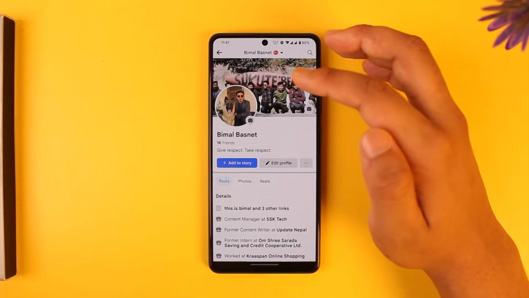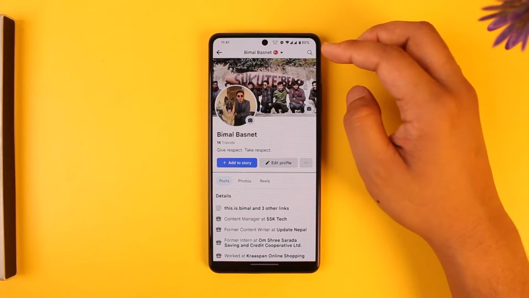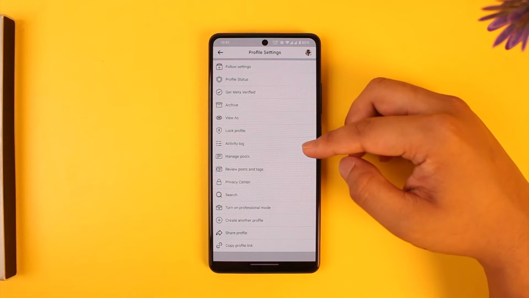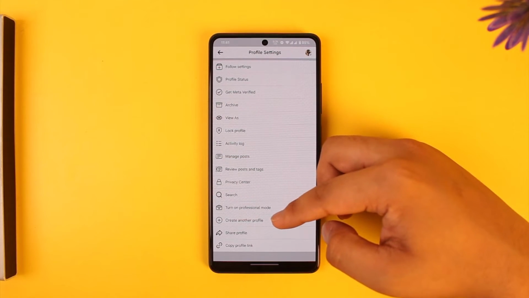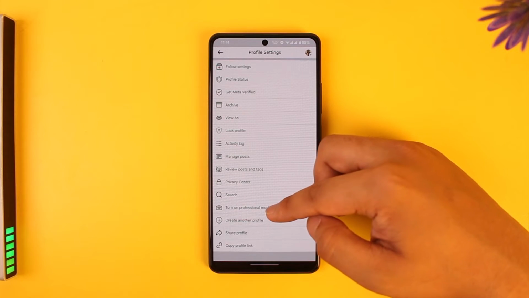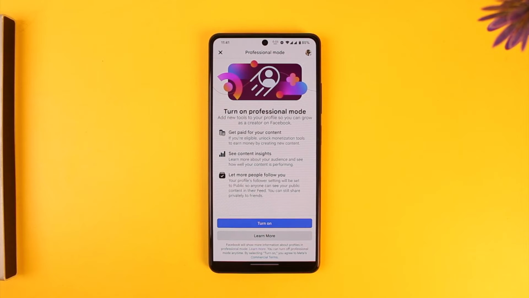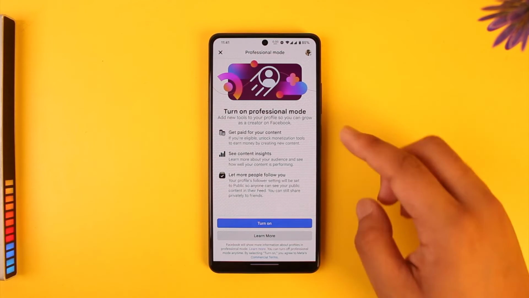and once you come to your profile page, this is the kind of interface that you will see, right? What you have to do is just tap on the three dots option here, and once you tap on the three dots option, you'll find these options here, where what you have to do is select turn on professional mode. So when you turn on professional mode, it's like a creator mode that is normally allowed for creators or digital creators. If you are a digital creator, this option might be for you.